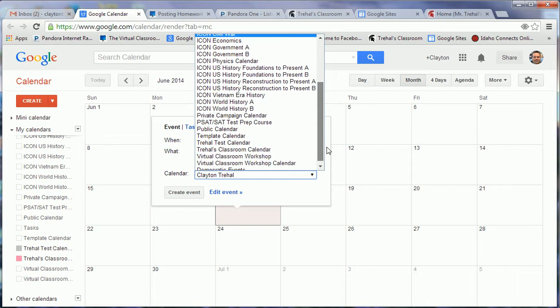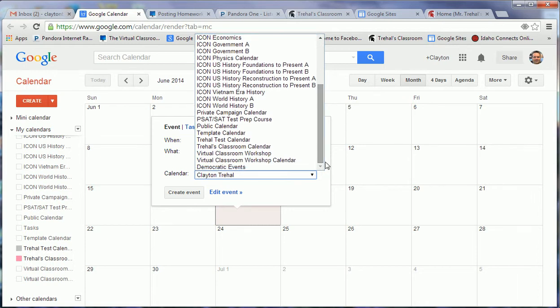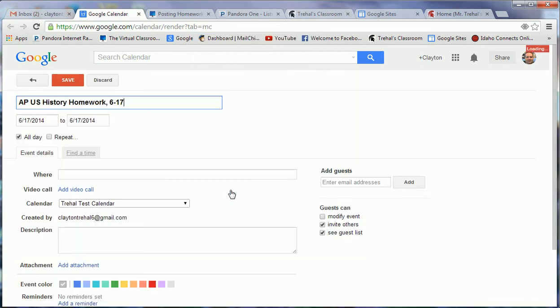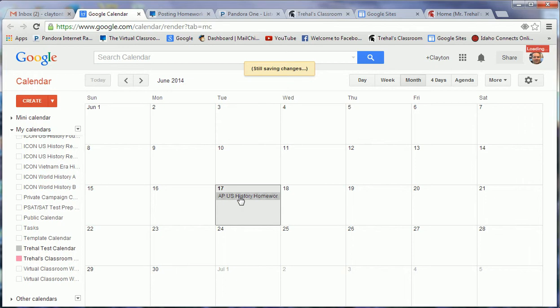And this is calendars that I've created plus calendars that have been shared with me. So there's a ton of stuff on here. And so I'm going to do Tree Hall Test Calendar. I can edit the event. I can put the time and all of this. I can put a description. There's a number of things I can add, an attachment. Number of things that I can do to this that right now I'm not going to do. So I'm just going to save this. And you'll notice that I've got this here.